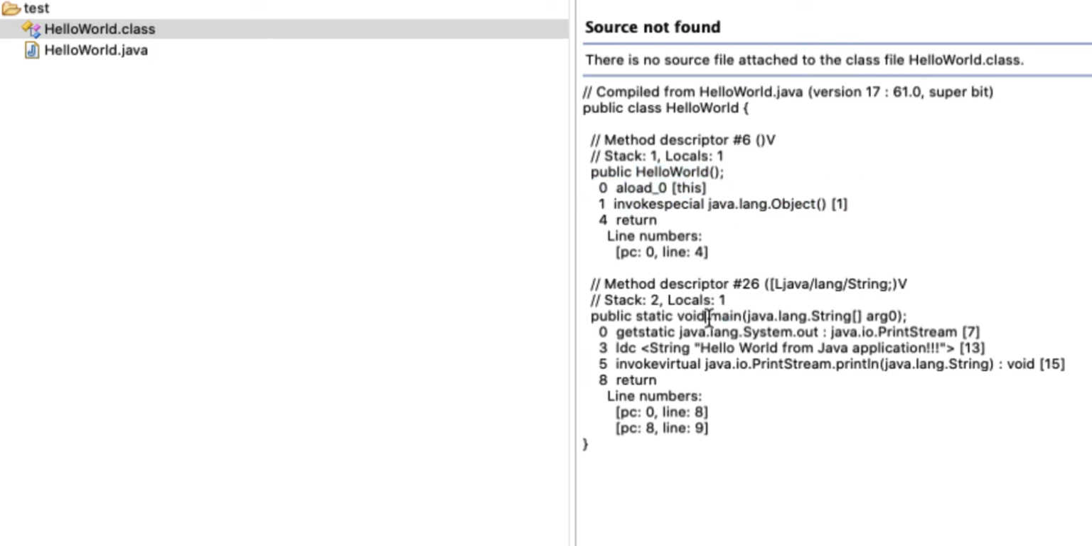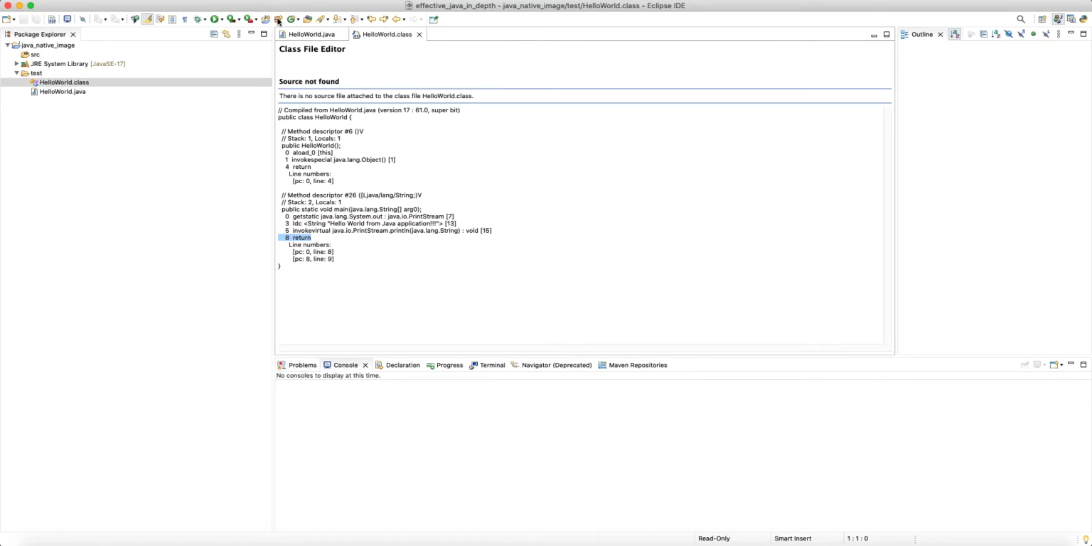And then we have one method, main, which is public static void. It gets a static field from java.lang.System, which is out of type PrintStream, and then loads a constant string, and then invokes a non-static or virtual method from this PrintStream class, which is out, right? This out is of type PrintStream, and this method is overloaded. The println takes a string and returns void, and then eventually we return from our main method, and the Java application terminates successfully.